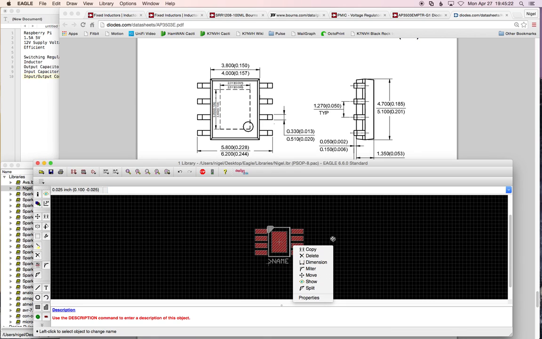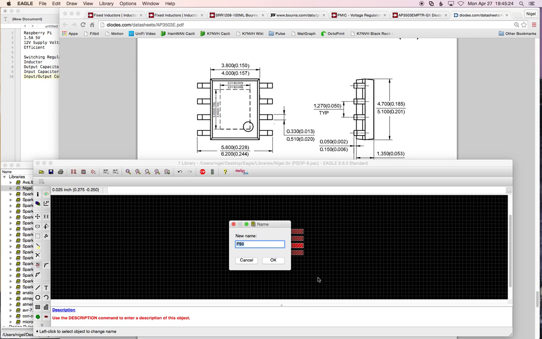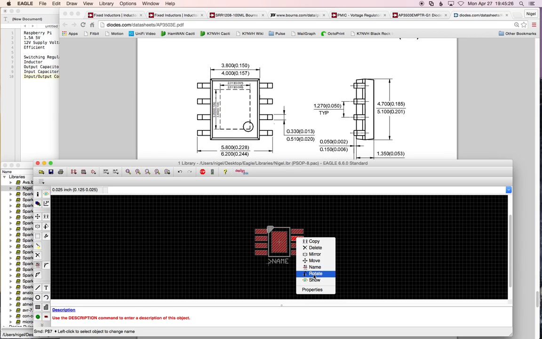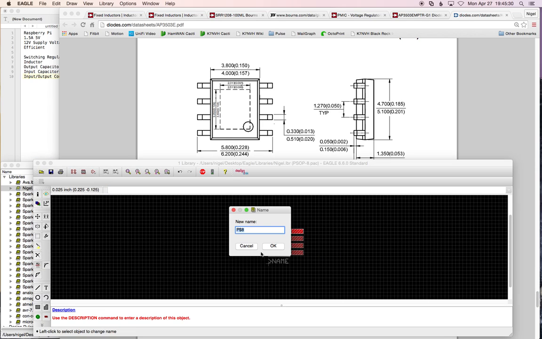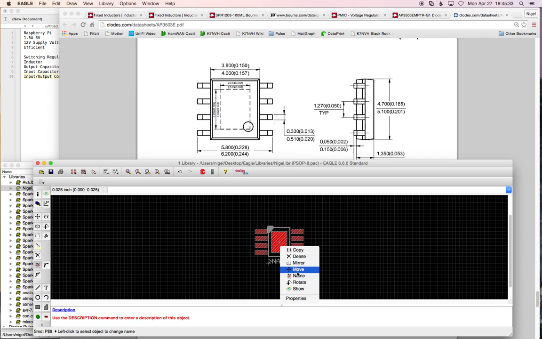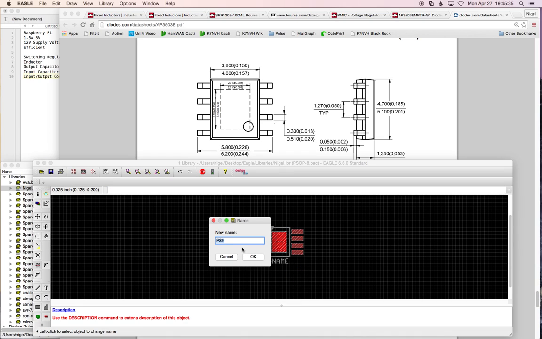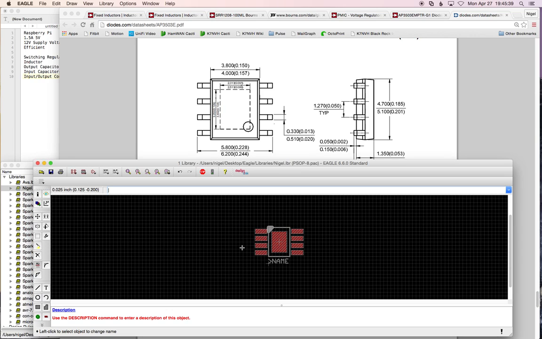5, 6, 7, 8, and I'll probably just name this EP for exposed pad so that we don't confuse it with anything. So we'll save that, and so now we've got this package done. So now we should be able to create a device.